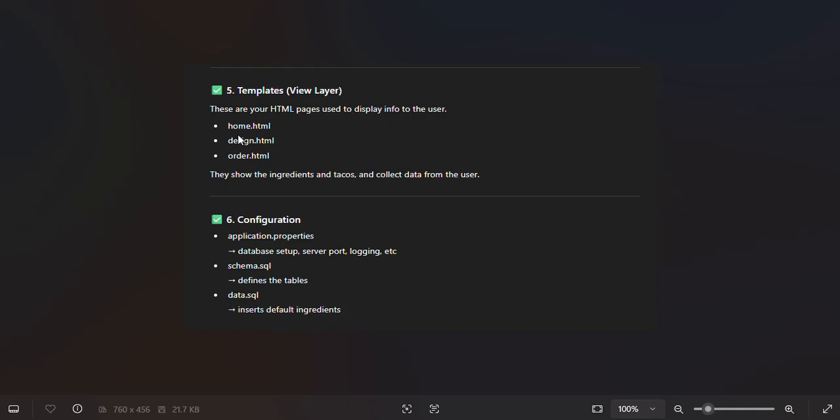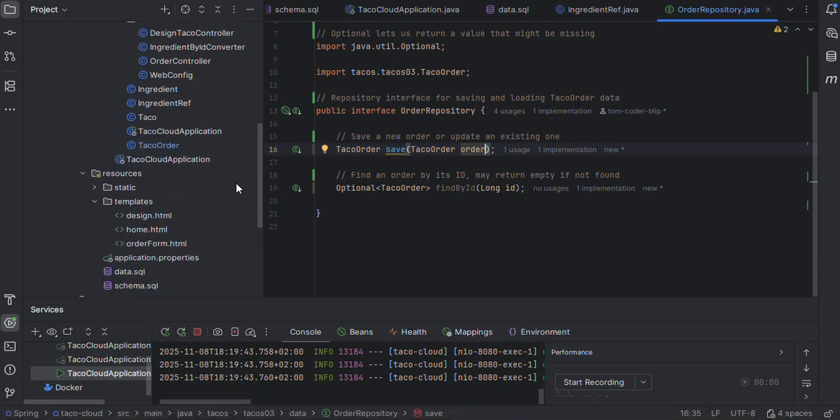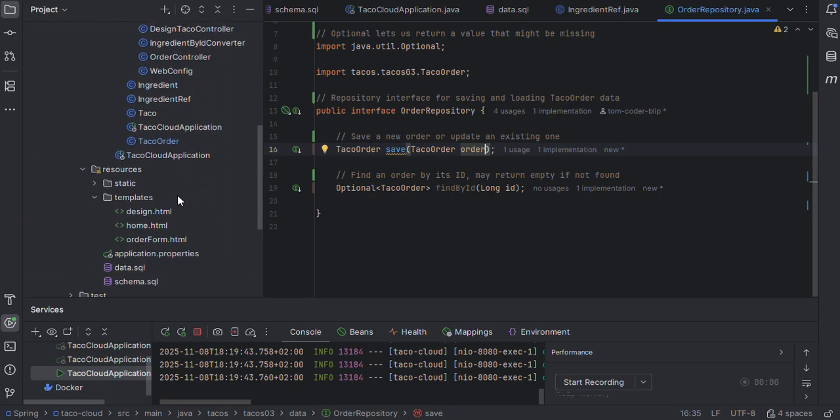Then we have our templates, home HTML, design, and order, to show all the data in the front end, and configurations. So with our configurations, we have application.properties. This is storing our database setup, server ports, and logging. So let's see. Where's that declared again?